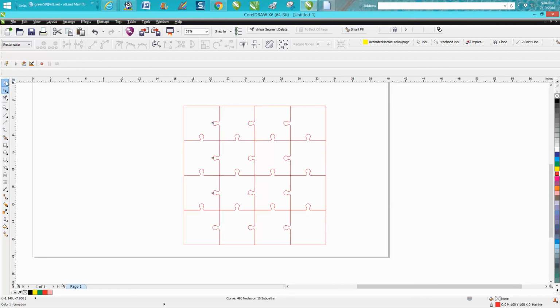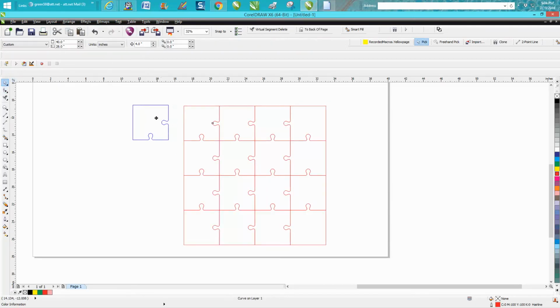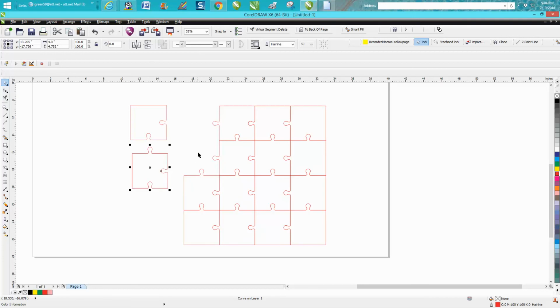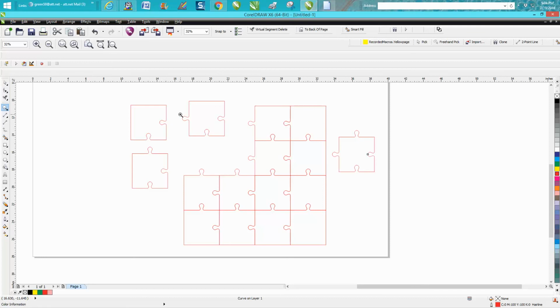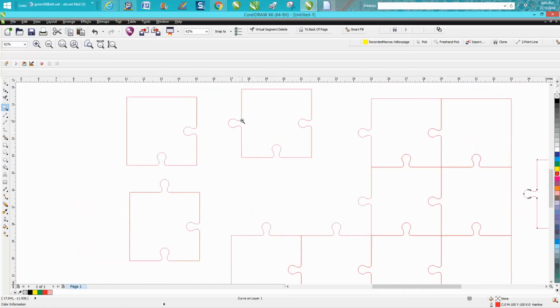Now, you've got it, and just break curve apart. And you've got individual pieces of a perfect puzzle. And if you didn't watch the first video, I showed how to power clip something into there. But that was a little bit easier. It's going to be your puzzle, but I would make this maybe a little more rounded, but it looks pretty good.